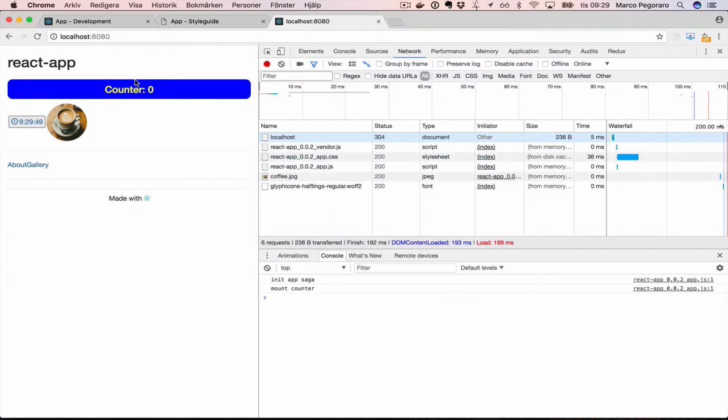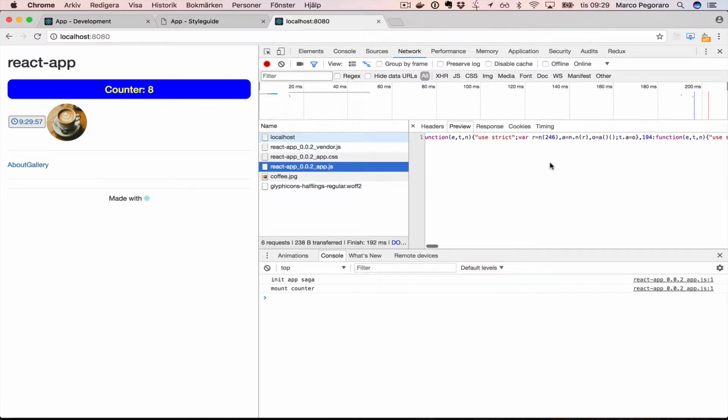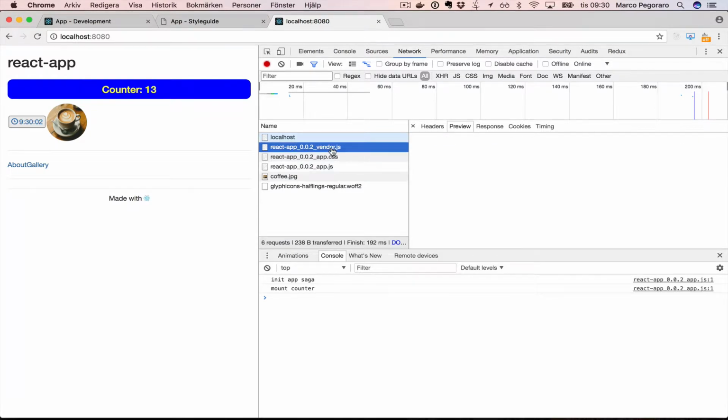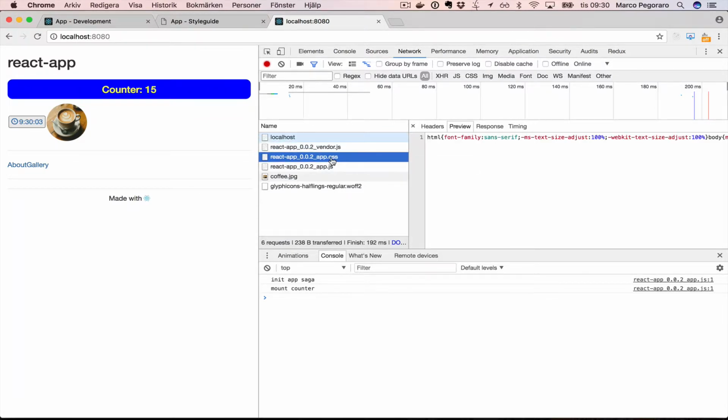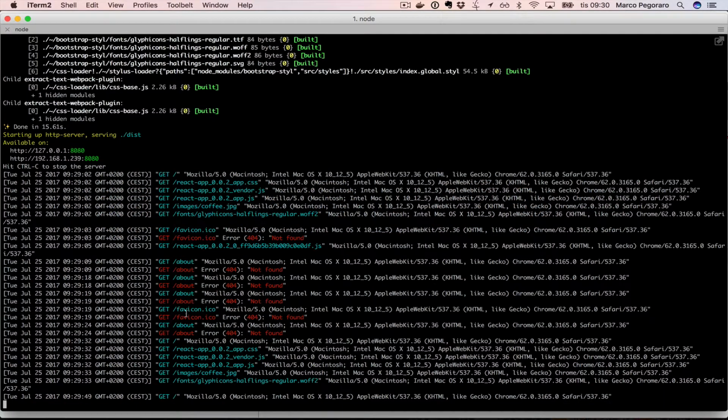If I go here and load this thing, I can see that the JavaScript files that I'm downloading are the build. They are the minified and compressed versions, not the source code. Same thing for CSS and other assets. Yeah, that's it.